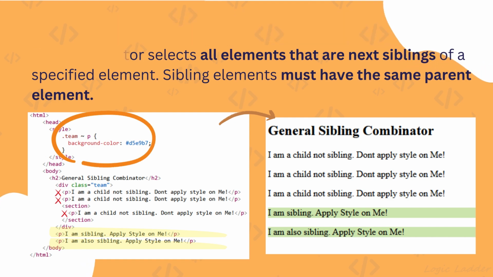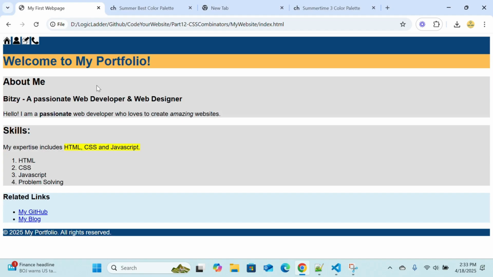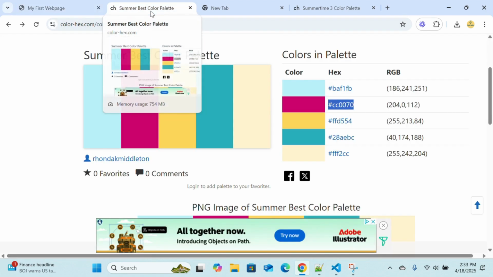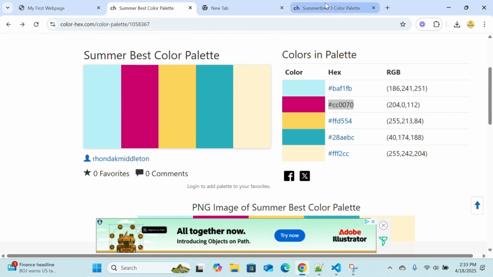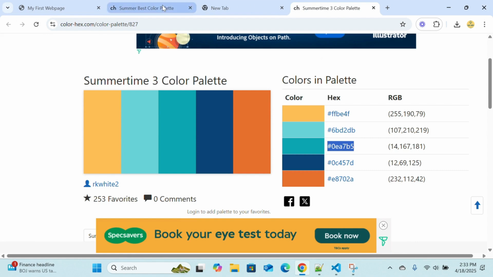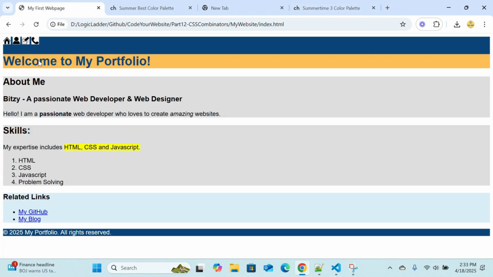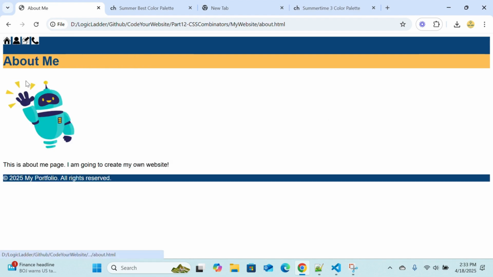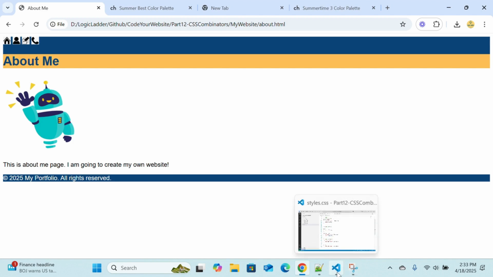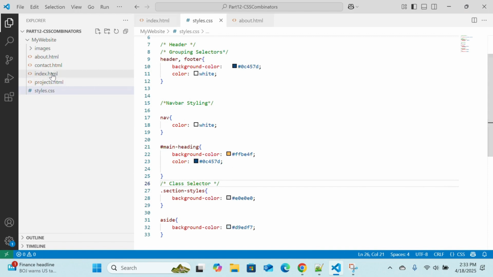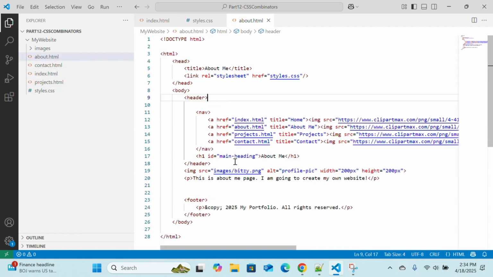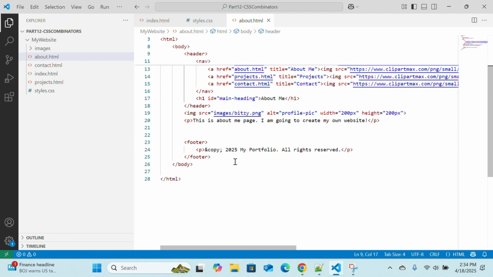Let's style our portfolio website using these combinators. I have modified my website theme based on these 2 themes here. Because the colors here are similar to the Logicladder logo, and sea green and navy blue is the favorite color of Bitsy. Today we are going to style our About Me page. So let's open the about.html file in Visual Studio Code or any other editor of your choice.